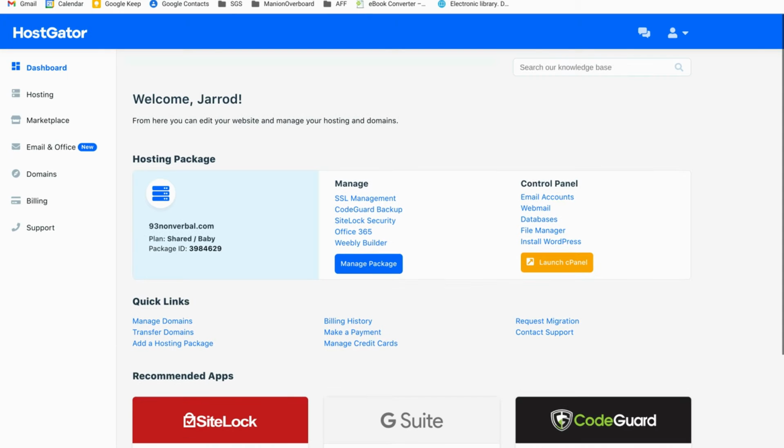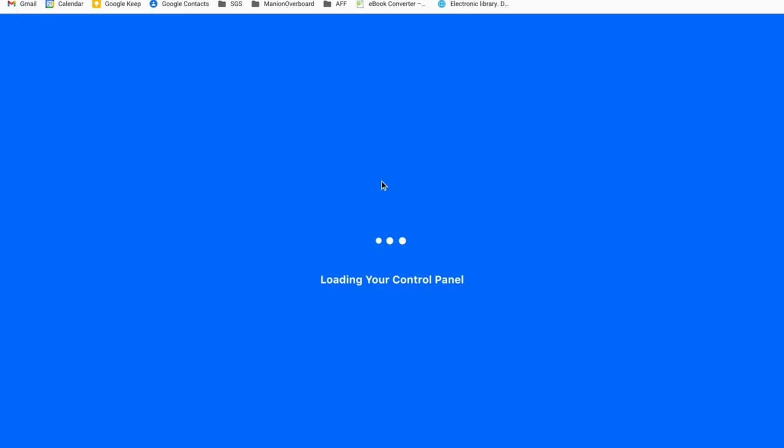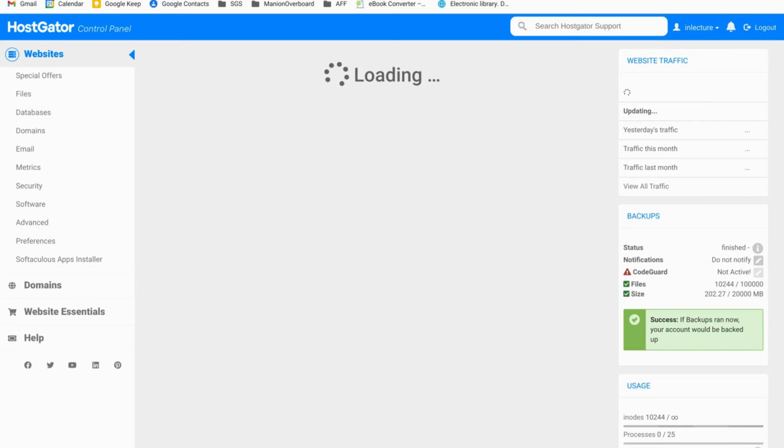Okay. So I've logged into my hosting account. And what I want to do now is go into cPanel, right? cPanel is going to give me the ability to go and look up my name servers, install WordPress, all the rest of that kind of stuff, which is going to be important as we look to actually build the site.